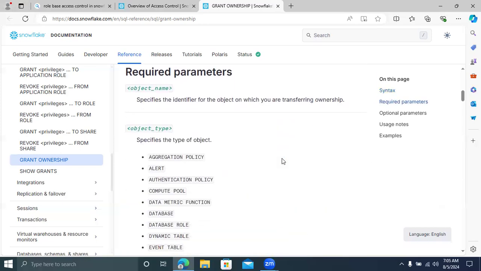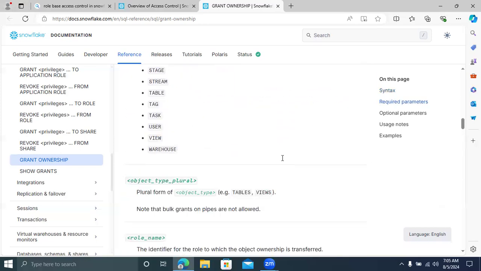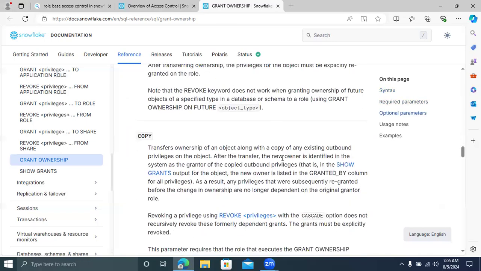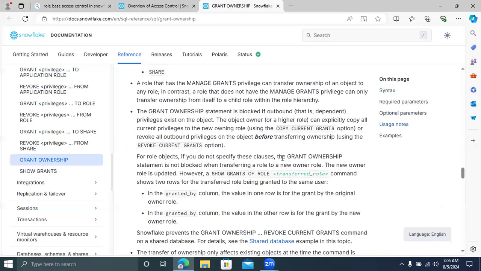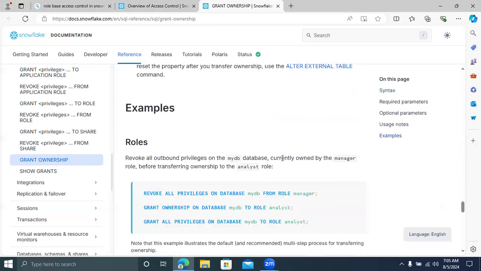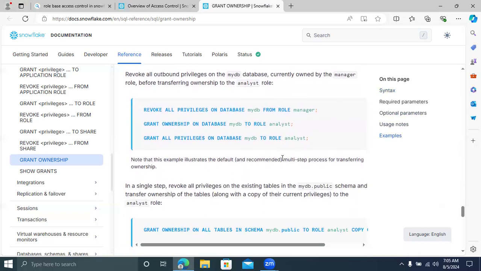Just we will see if something is there or not. There are n number of things; it's like an ocean. Now you can see they have given some command. They are revoking all privileges in database MyDB from role, which role? From the manager role. Okay, they have created one role called manager role.